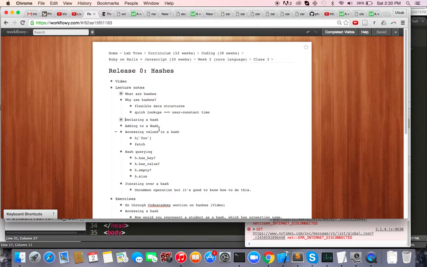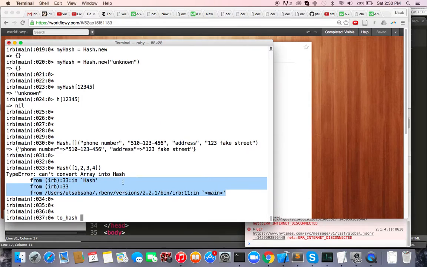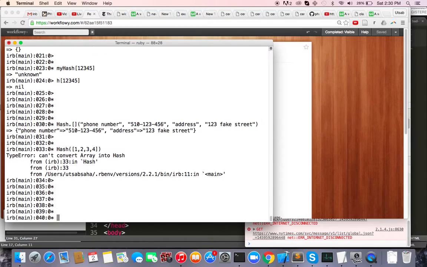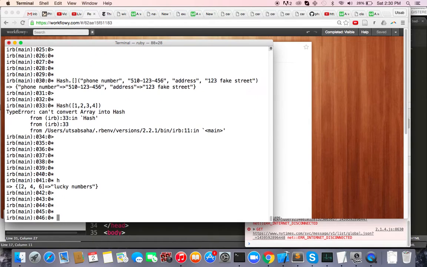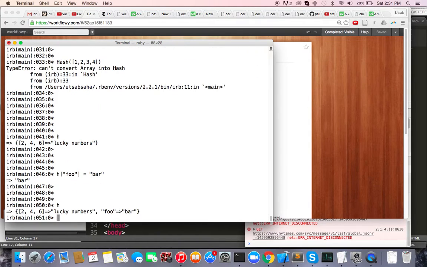Let's talk about how we add to a hash. You can use bracket notation to add elements to a hash. So if this is our hash currently, we can add a new element to it just by doing this, h[foo] equals bar. So here foo is the new key we're trying to add, and bar is the value we want to give to that key. So now if we print out the hash, it has our new key value pair in it.